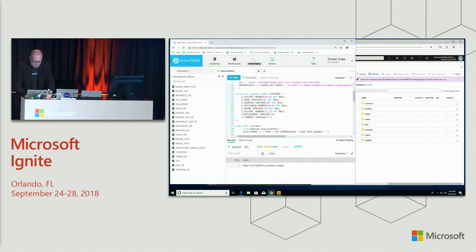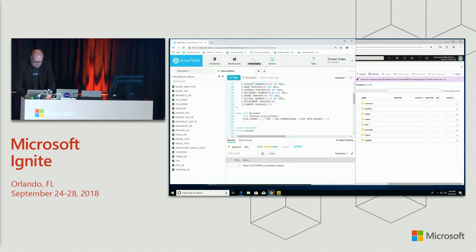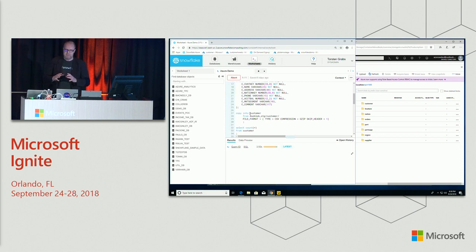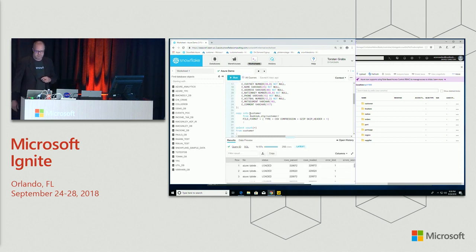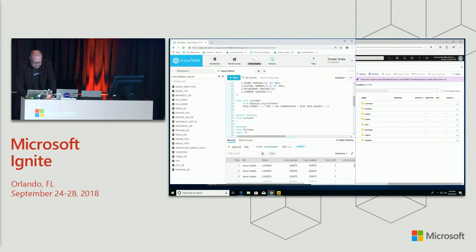Let's create this table, typical shape for TPCH, and then let's run a copy statement. So the copy statement is a statement that takes the data out of your staging area in your file format. This is gzip compressed CSV that I'm using here. And we're loading that into the table that I just created. And as part of the load operation, Snowflake is optimizing the data and putting it into its proprietary file format.